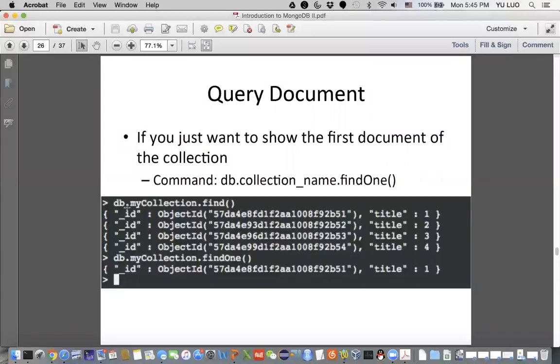Here, db.mycollection.find will show you the list of information. Then if you type db.mycollection.findOne, it will show you only the top document on your screen. You can just view it and get some information and knowledge about it.